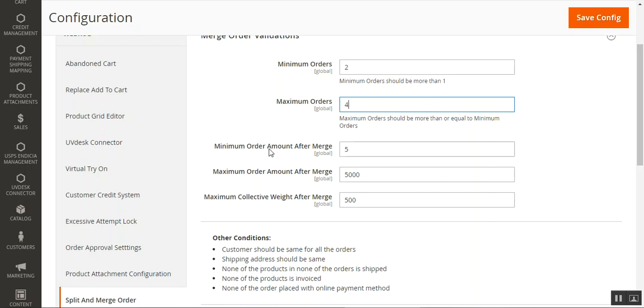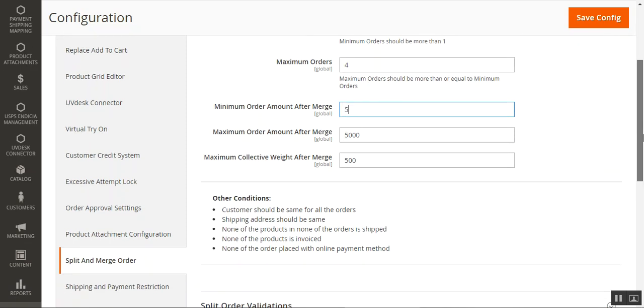Then we have the minimum order amount after merge. Here the admin needs to enter the minimum order total which should be there after the merge. Similarly, we have the maximum order amount after merge, and here the admin can enter the maximum order total that would be there after the orders have been merged all together.